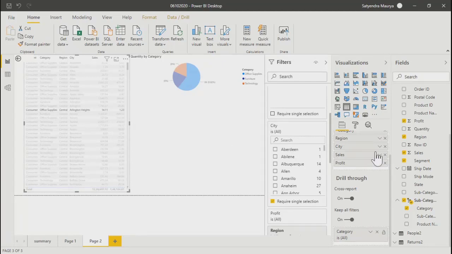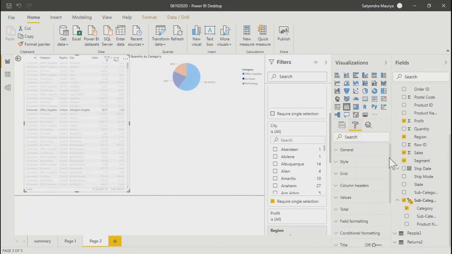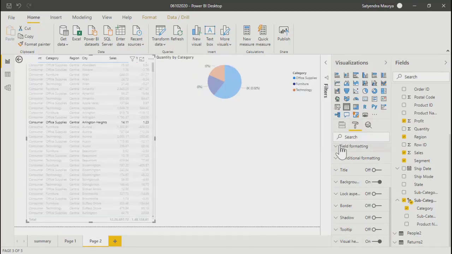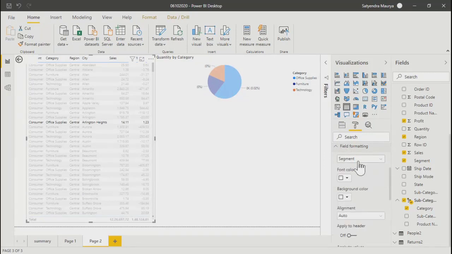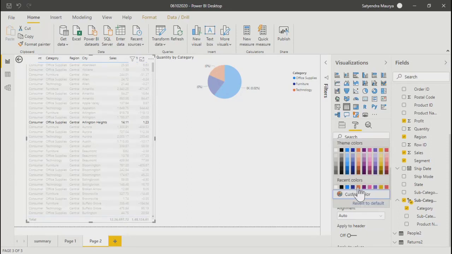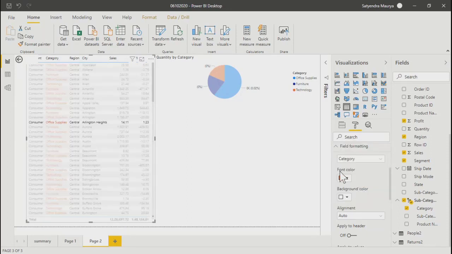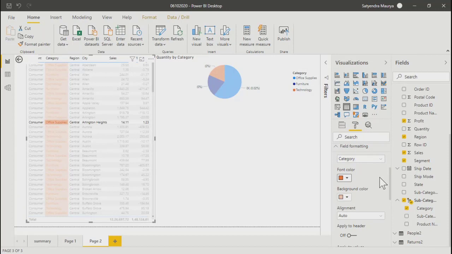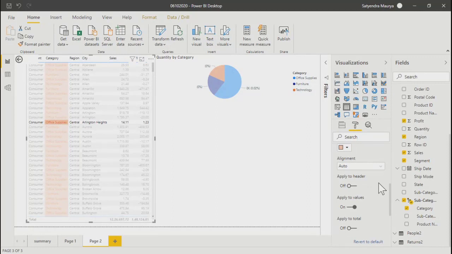Now let's look at this option, format. Under format, you get a couple of options over here, like field formatting. For each field, segment, category, region, these are different fields, you can select that field and do the formatting, maybe color formatting or whichever you want to apply. Let's say font color and background color, maybe you can keep something like this. It depends on your requirement actually. So field specific formatting is available.